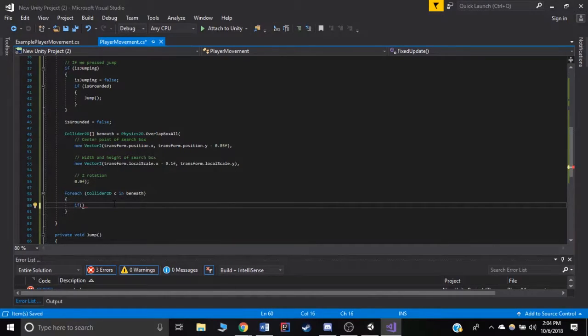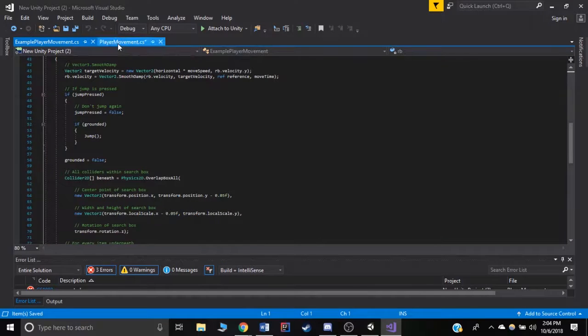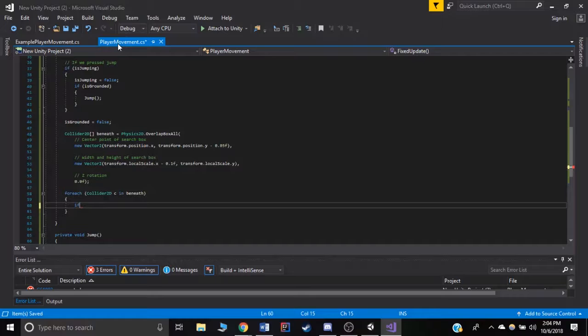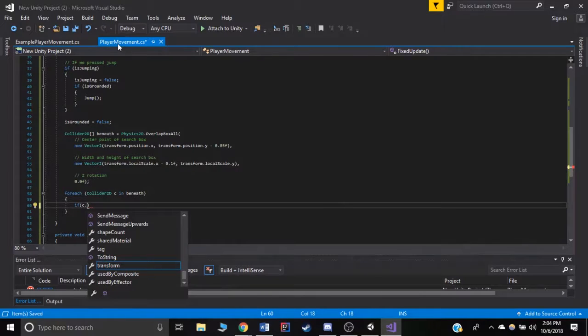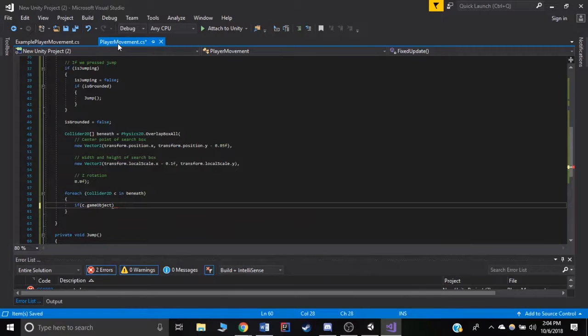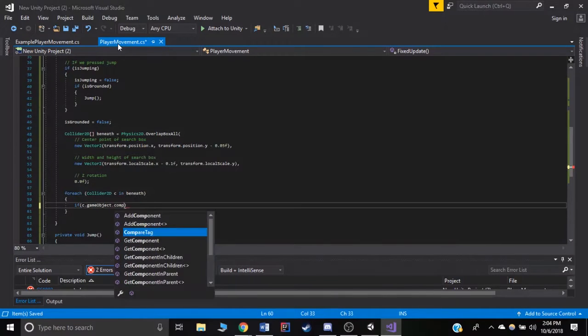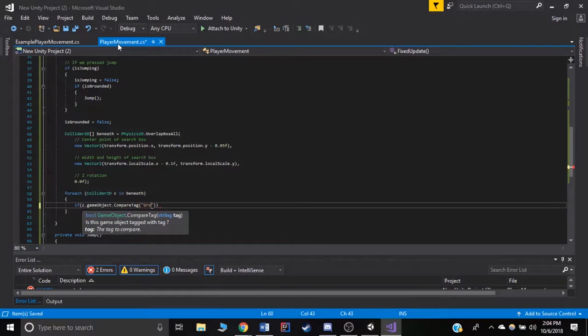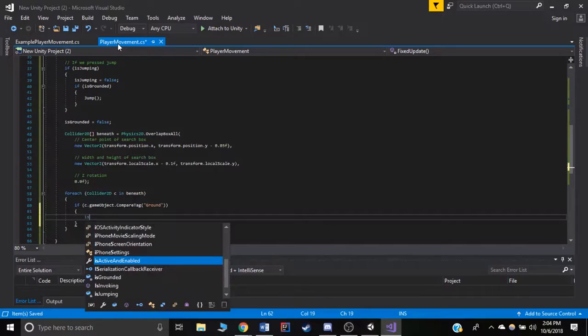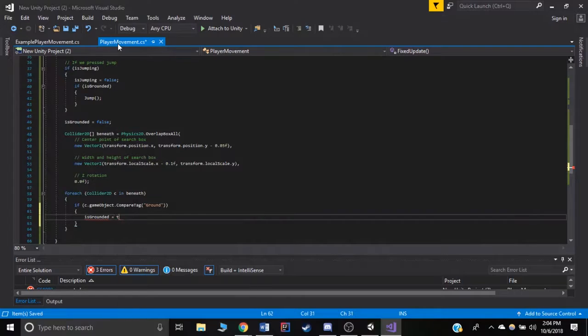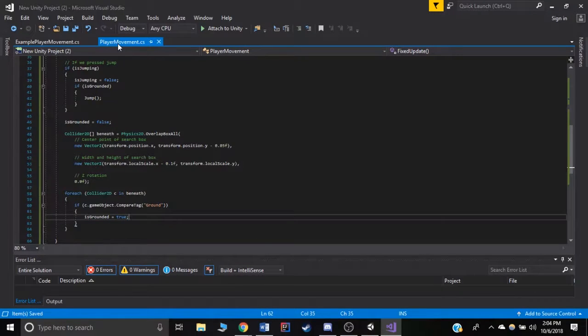So we want to see if c.gameObject.CompareTag("Ground"). So this is where that tag comes in. We're seeing if it's identified as ground. If it is, we want to set our is grounded equal to true. So if any of the objects right below us is considered ground, we want to be able to jump.